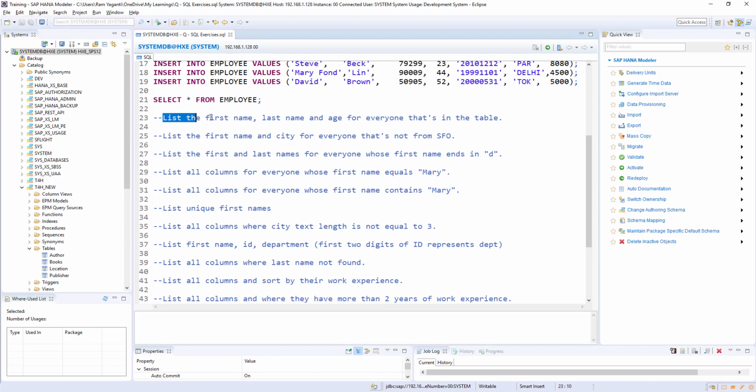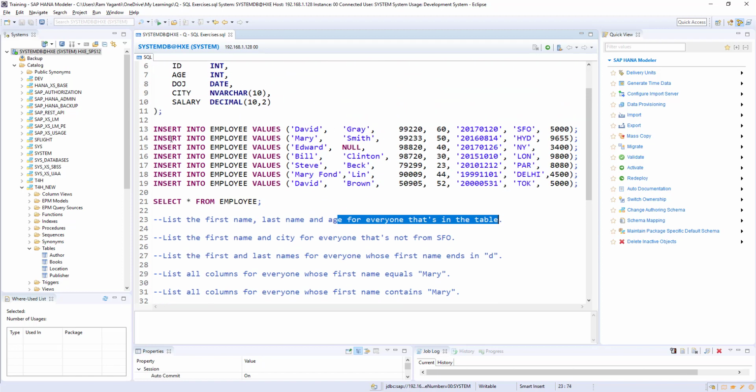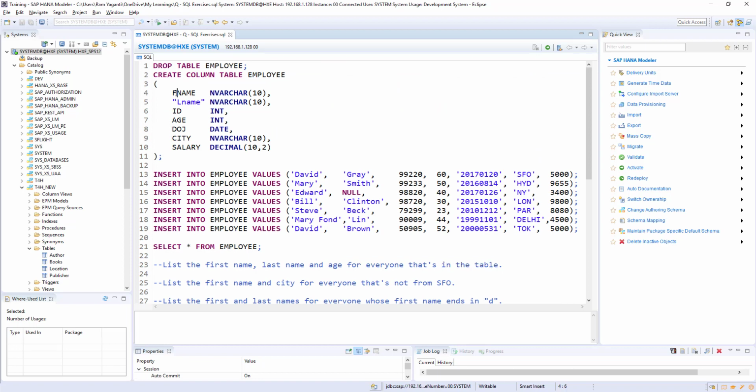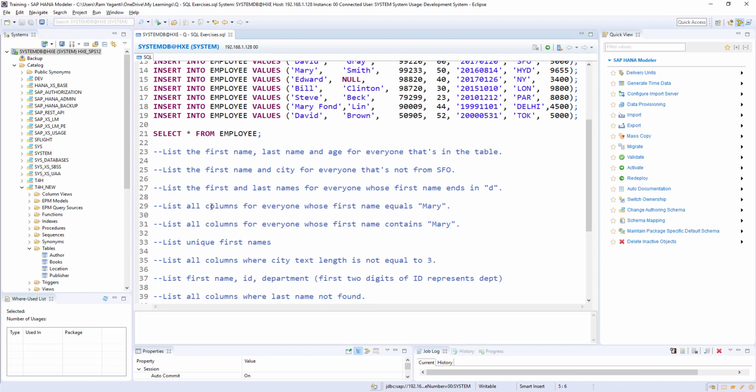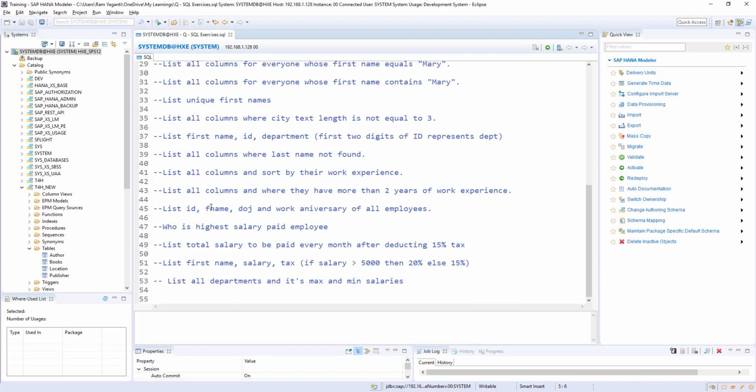So for example, list first name, last name and age of everyone that's in the table. So here first name means F name, L name means last name. So by using that, solve all the questions below and I will provide the solutions in the next session.